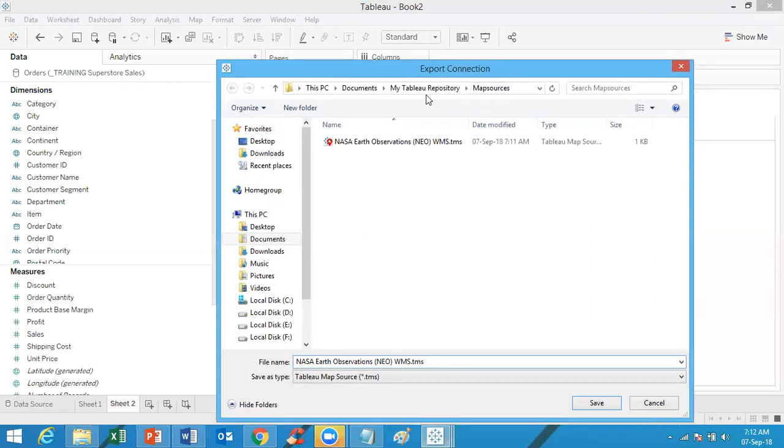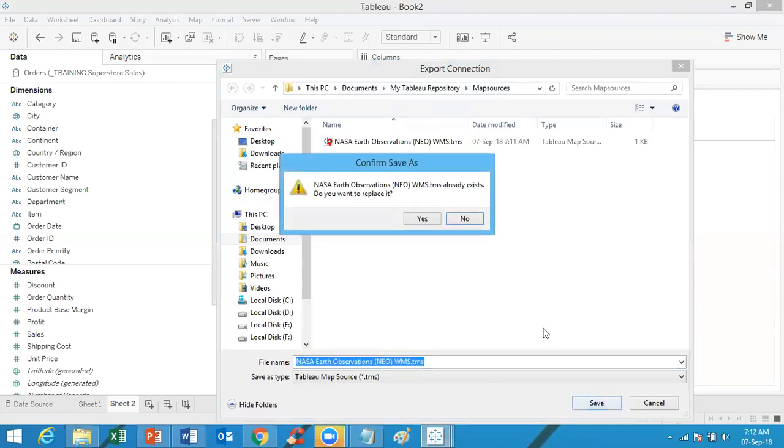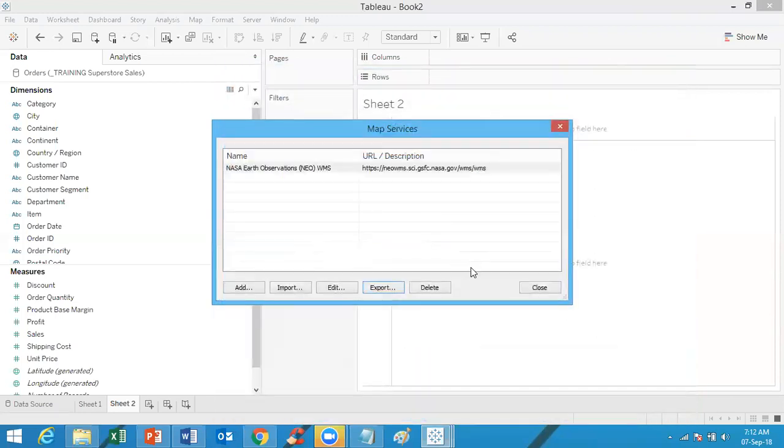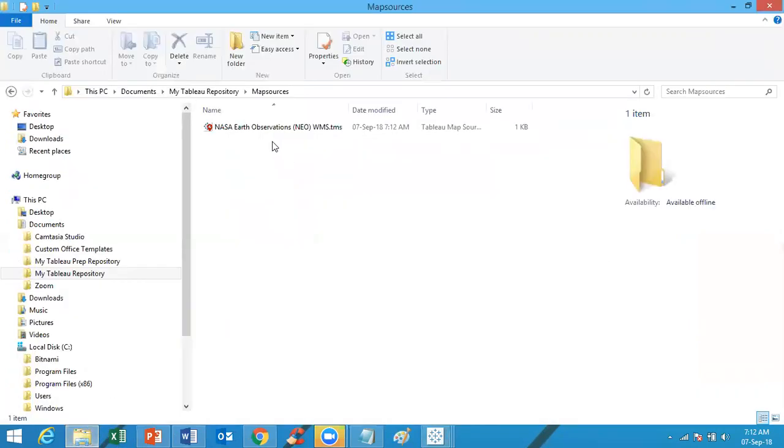So by default, you are getting the location map sources in Tableau repository in my documents folder. It is stored locally in my Tableau repository and map sources like this. Click on save. Click on yes. So you go to that location again, and you'll be able to see the TMS file like this. Tableau map source file. So TMS stands for Tableau map source file.